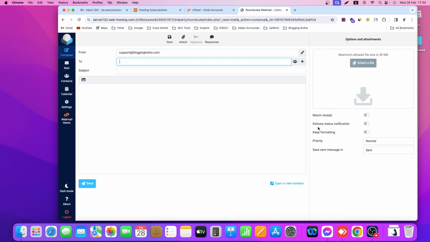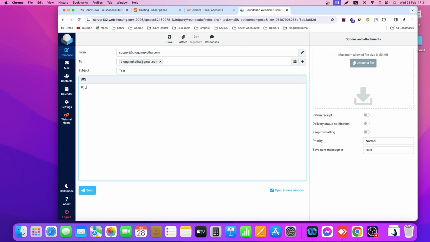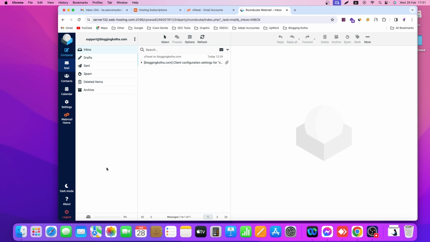Now click on Compose to create a mail draft and send a test mail. Congratulations, your mail has been sent successfully.